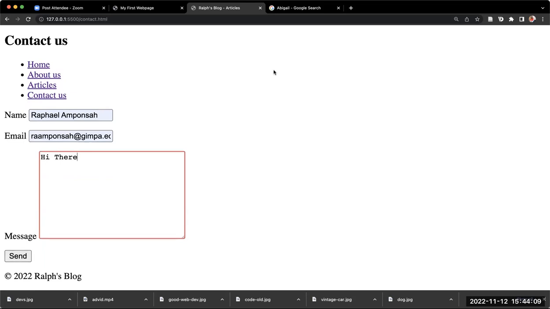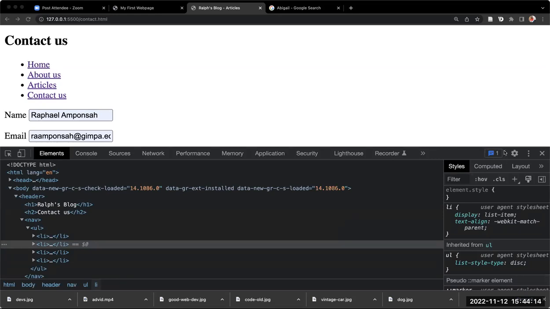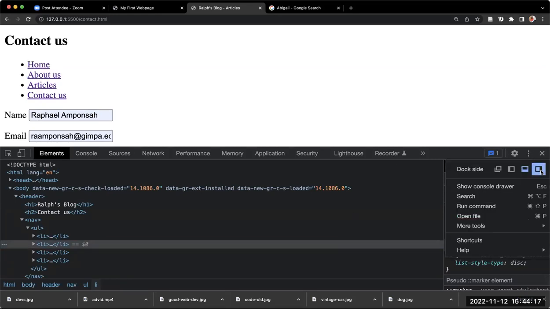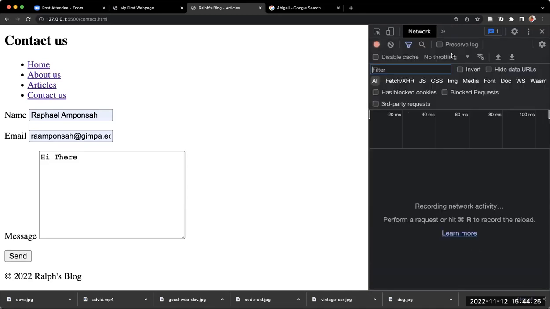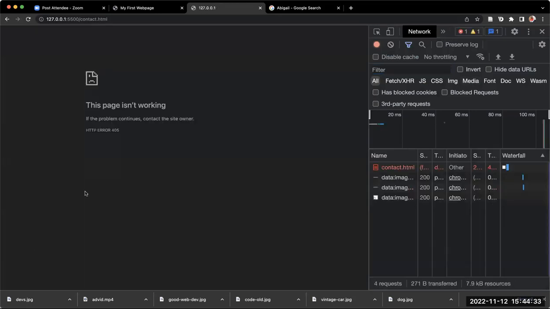Now before I submit, I would like to click on the, yeah, let me shift it here. Good. Then we can do network. Okay. Now I'm going to send. So if I hit send, you see that they say the page is not working. Contact HTML, blah, blah, blah. Okay.